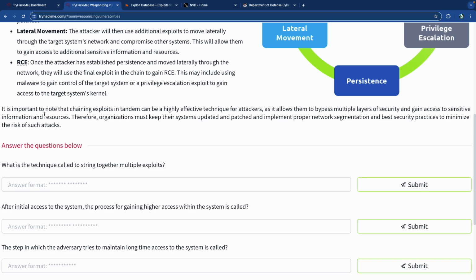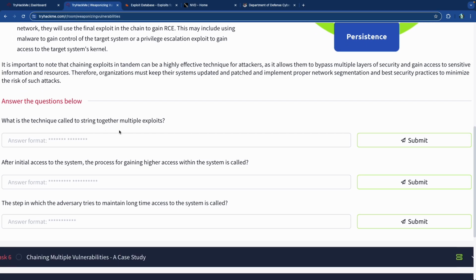So it's important to note that chaining exploits in tandem can be a highly effective technique, as it allows attackers to bypass multiple layers of security to gain access to sensitive information. Therefore, organizations must keep their systems updated and patched, and implement proper network segmentation and best security practices to minimize the risk of such attacks.